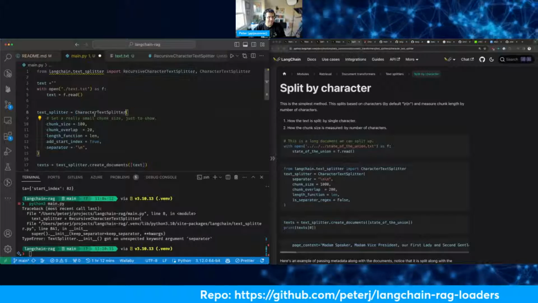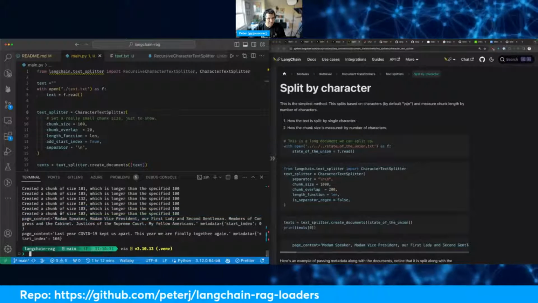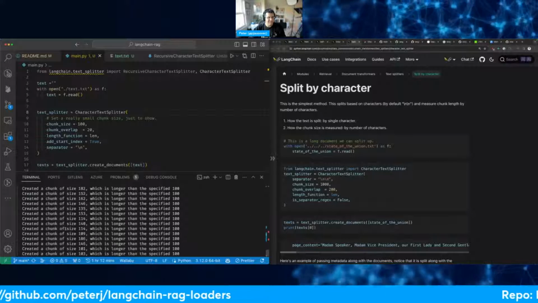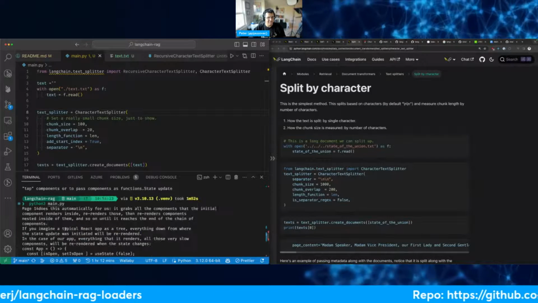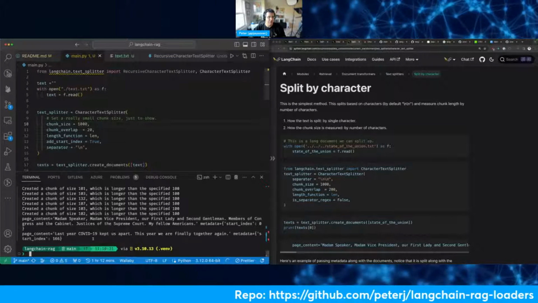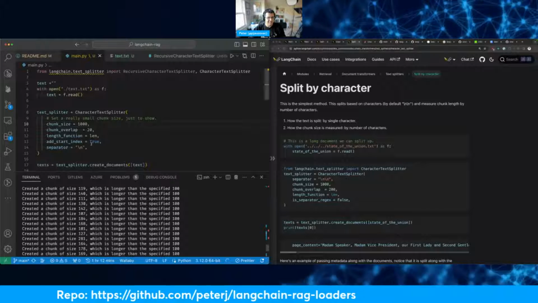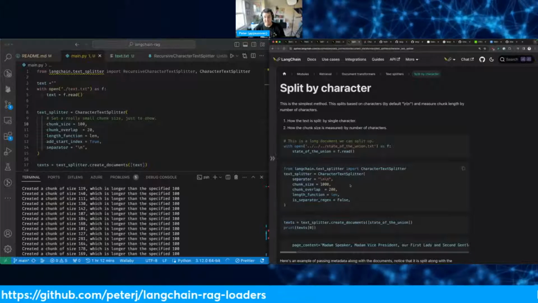Let's just try it. Why not? There you go. Yeah, it created a chunk of size which is longer. Okay. Oh, because it doesn't necessarily... it can't split it like that necessarily, right?